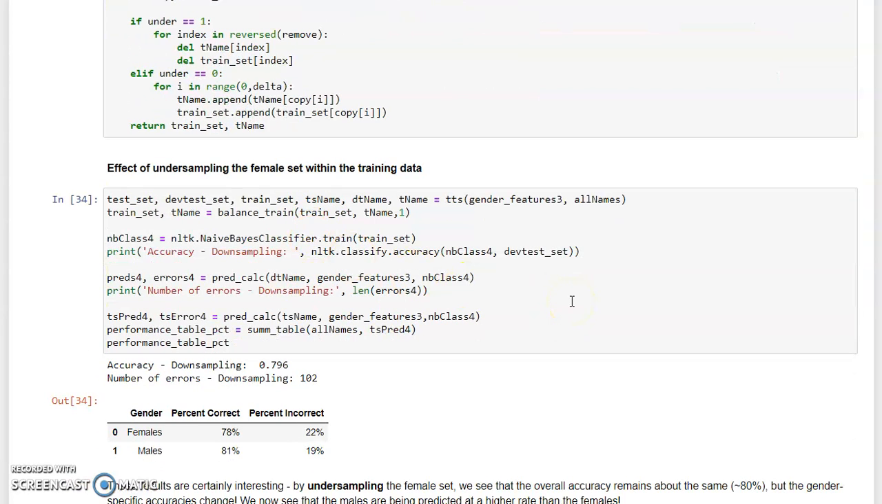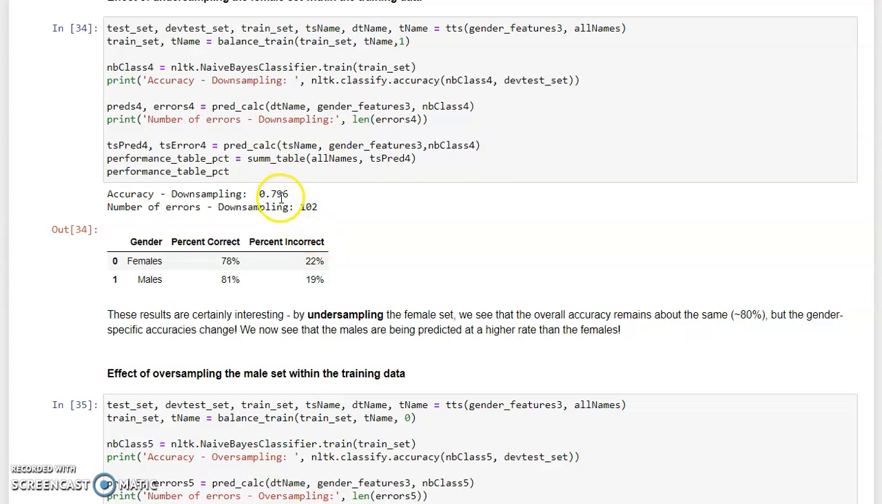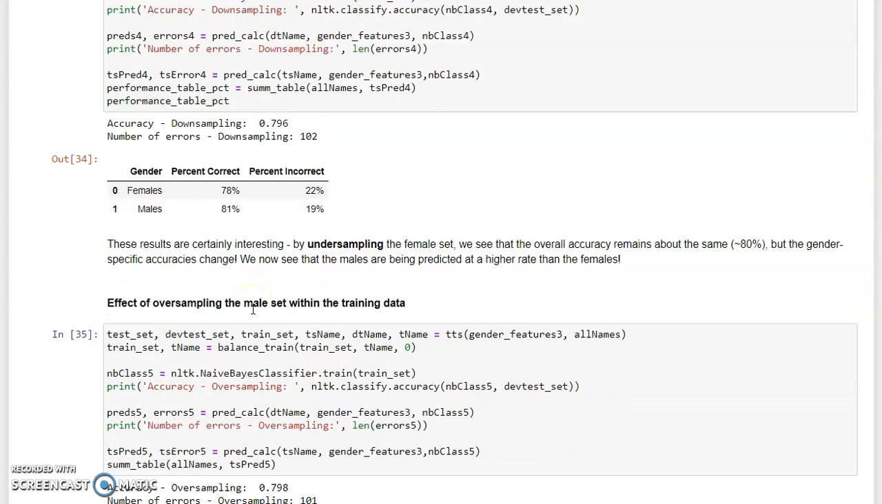And we can see what the effect of undersampling the female set is. In this case, we're removing some of those female names from the training set so that we're balancing out the male names with the female names. The accuracy stays about the same. We're at about 80%. What's interesting, though, is that the gender-specific accuracies start to balance out. So we see that females are now at 78% and males are at 81%, which flopped since the last time. If you remember, the females were higher than the males, and now the males are higher than the females.